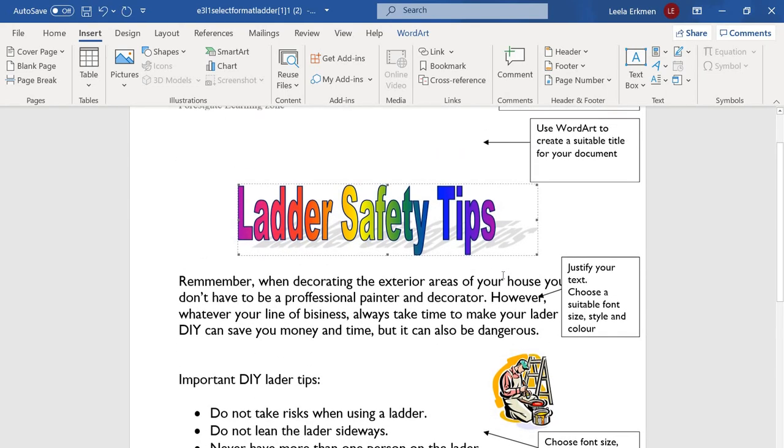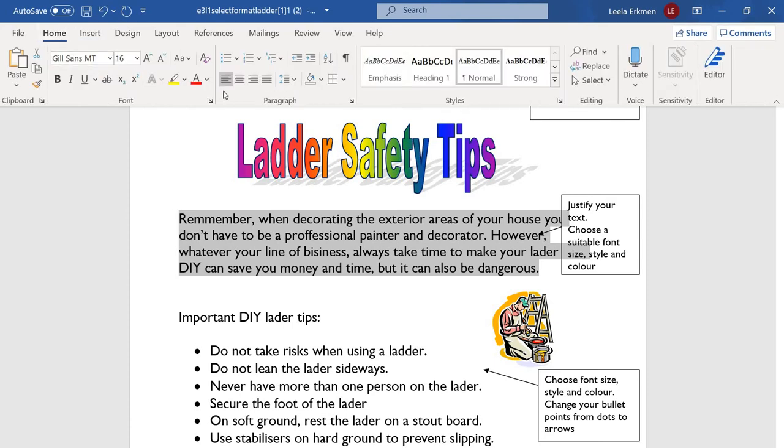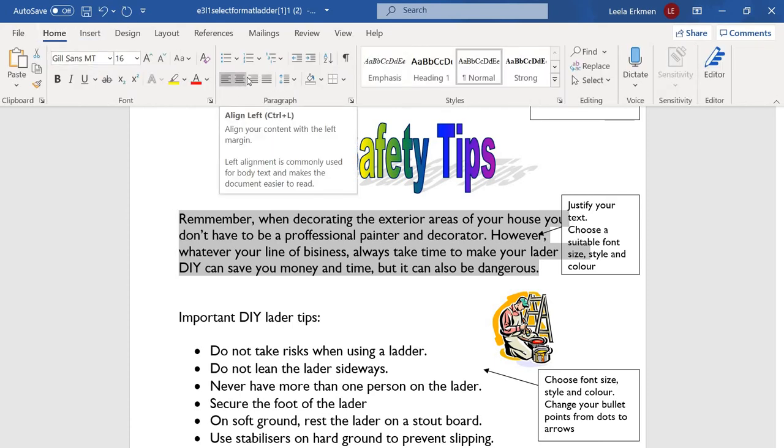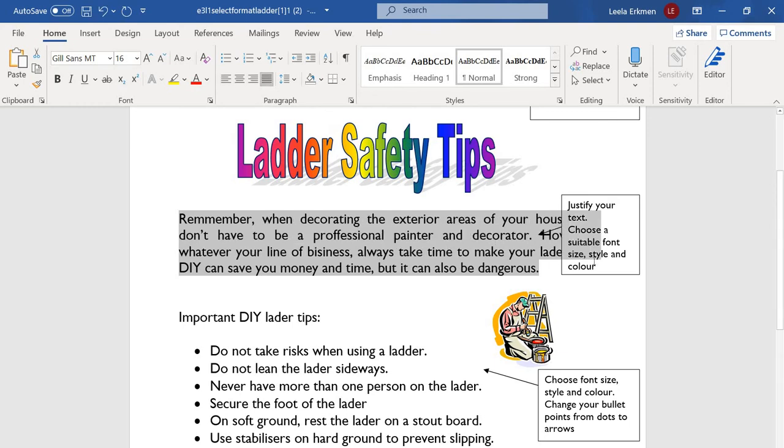And then let's go on to my next instruction. Justify your text, choose a suitable font size, style and color. I'm just going to highlight it. Justify is a type of alignment, so it's under Home. When we were doing left, right, we have done it. Now left, center, right, justify. I'll click on justify. And also suitable font size, font style and color.